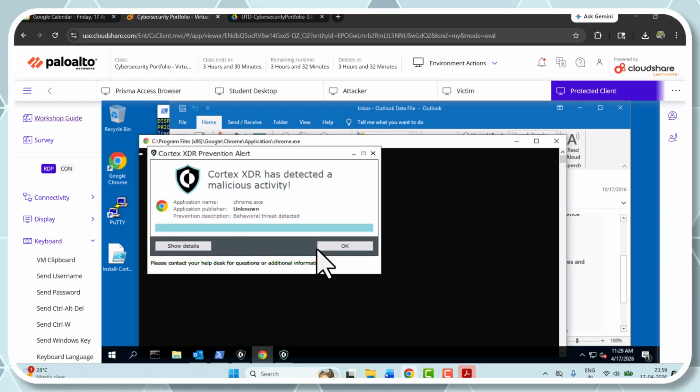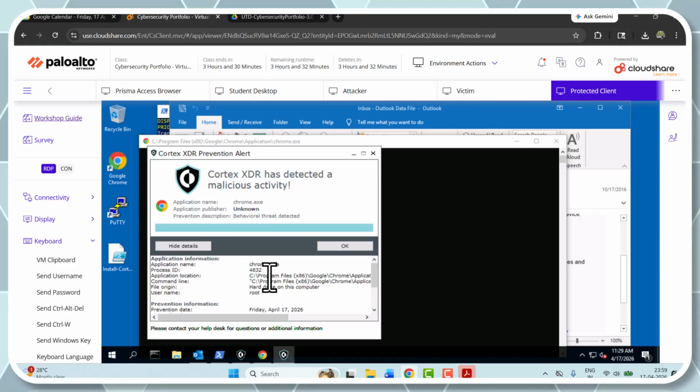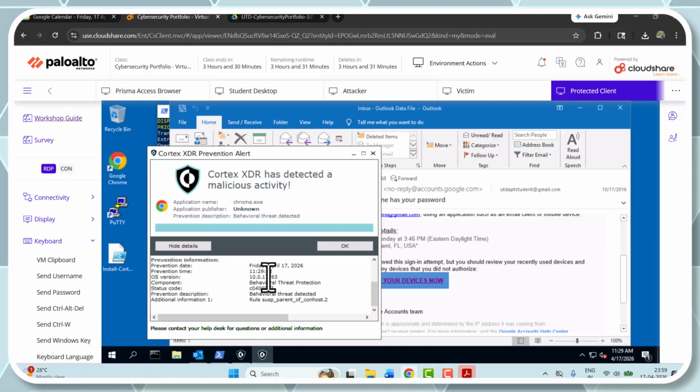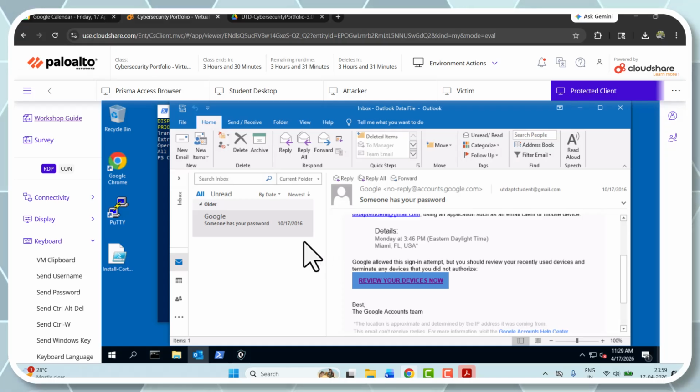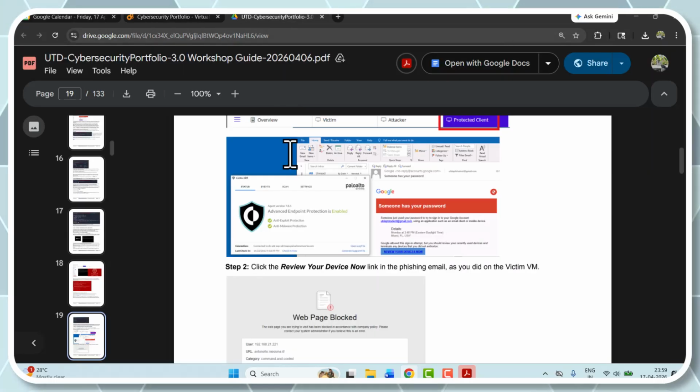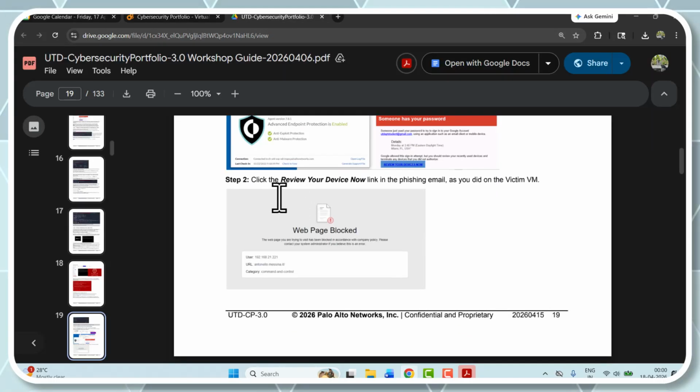So as you can see, Cortex XDR has detected malicious activity, and we will be able to see the details of what is actually happening. So this is an attack. Cortex XDR has successfully stopped this attack. Now review your device, the link in the phishing mail you sent to the victim VM.